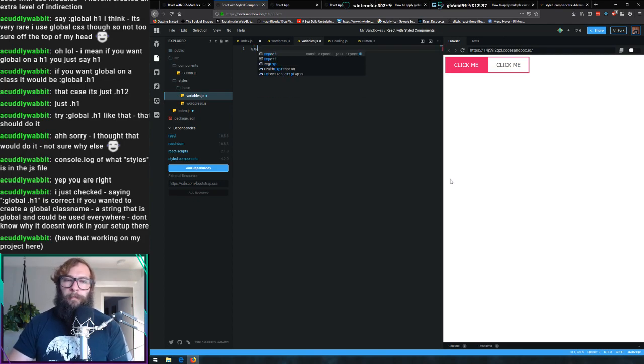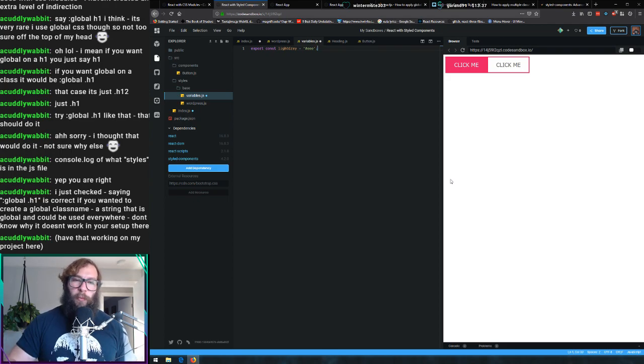So export const, and I'm just going to call this light gray or something like that. And we're just going to do a normal string. Did I copy the whole thing? I did. Cool. So I'm defining a light gray variable, setting that variable to just the string of the CSS that I want it to be, which is this light gray. And then going along my way, let's just do a couple more.